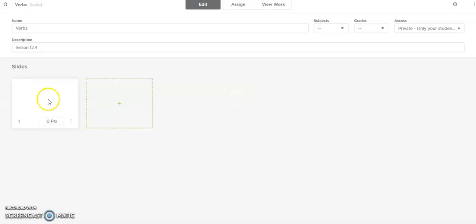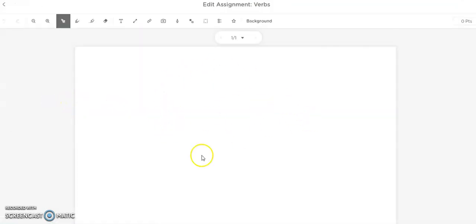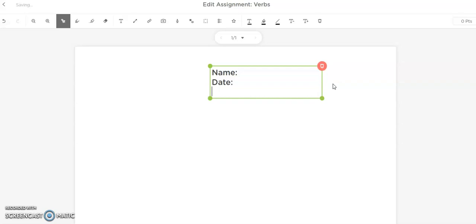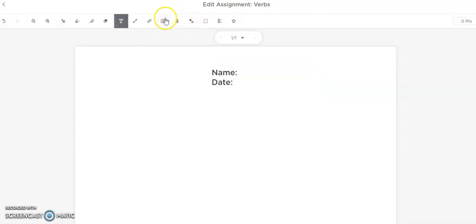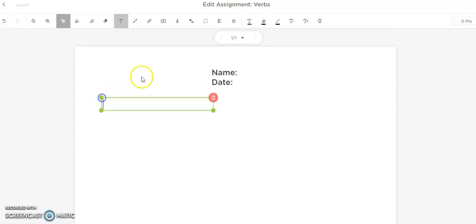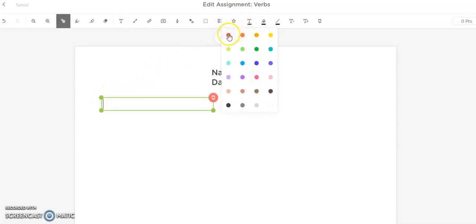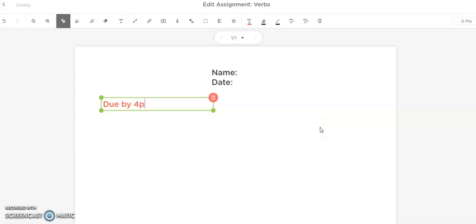Just a trick. Now I click on my slide here, and you can put anything you want. Let's start with typing. I'm going to put name, so the student can write their name, and the date, or whatever else you want to put. I like to put it in red all the time, because students will ask when it is due. So I always put something like: due by 4 p.m. on, I don't know, 1/21/22, something like that.